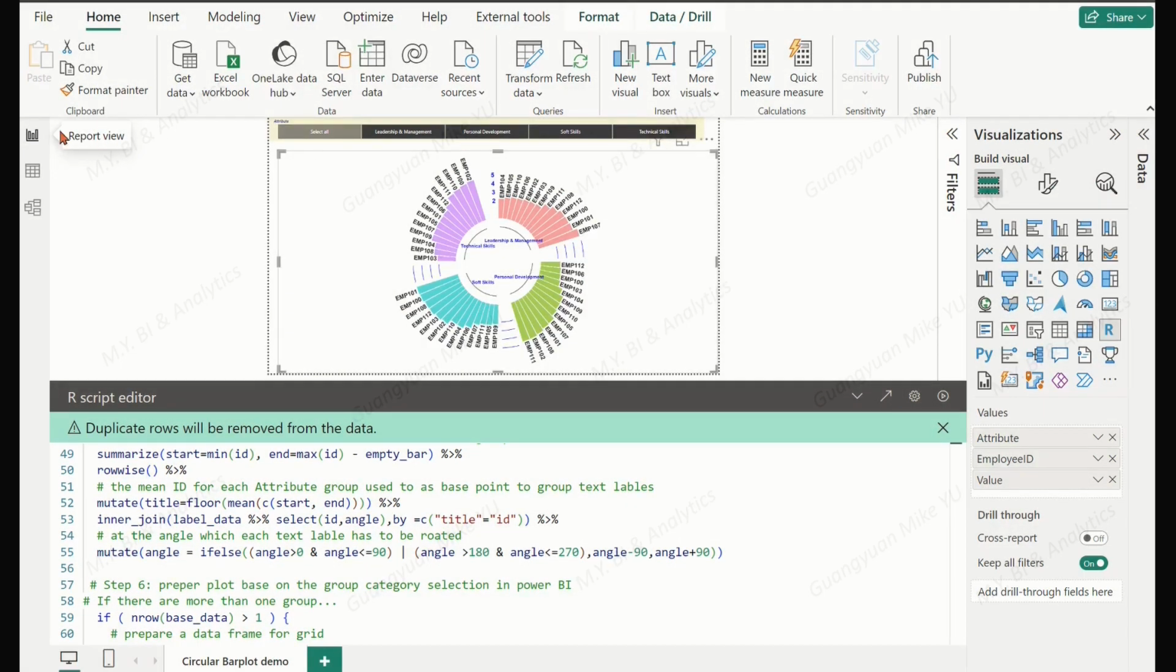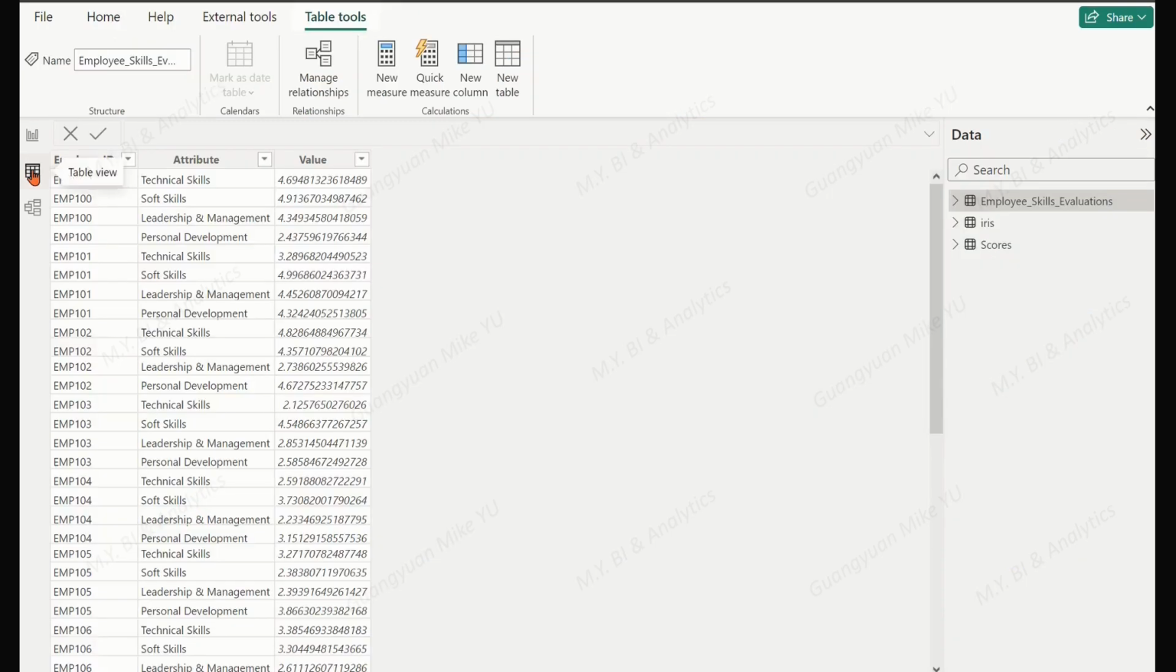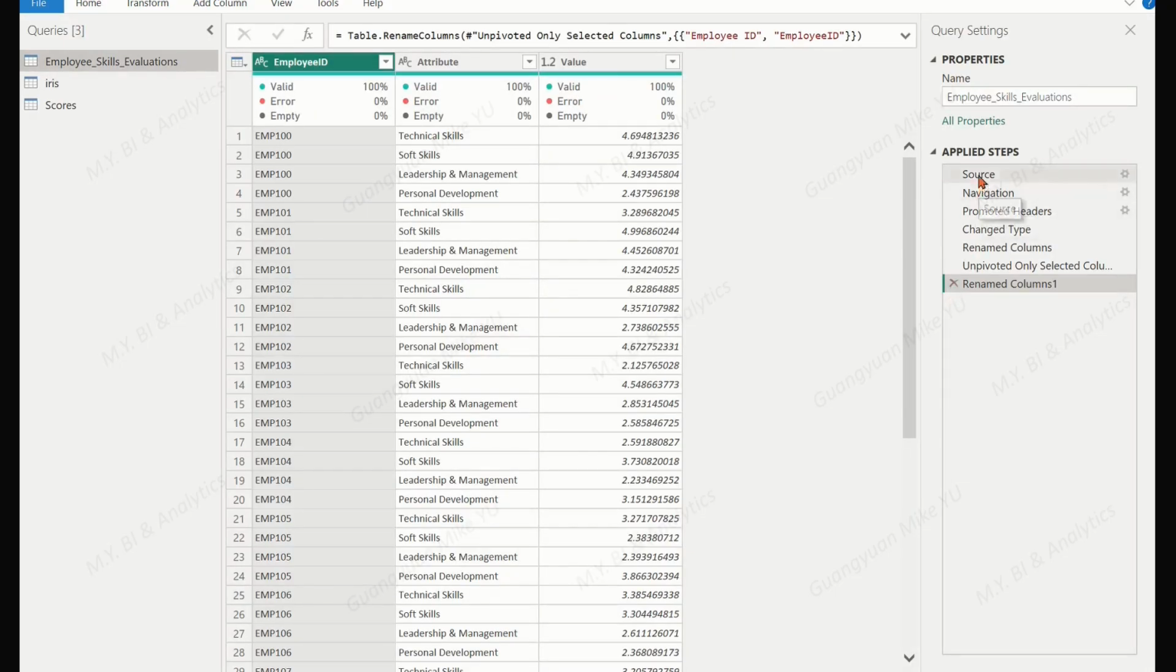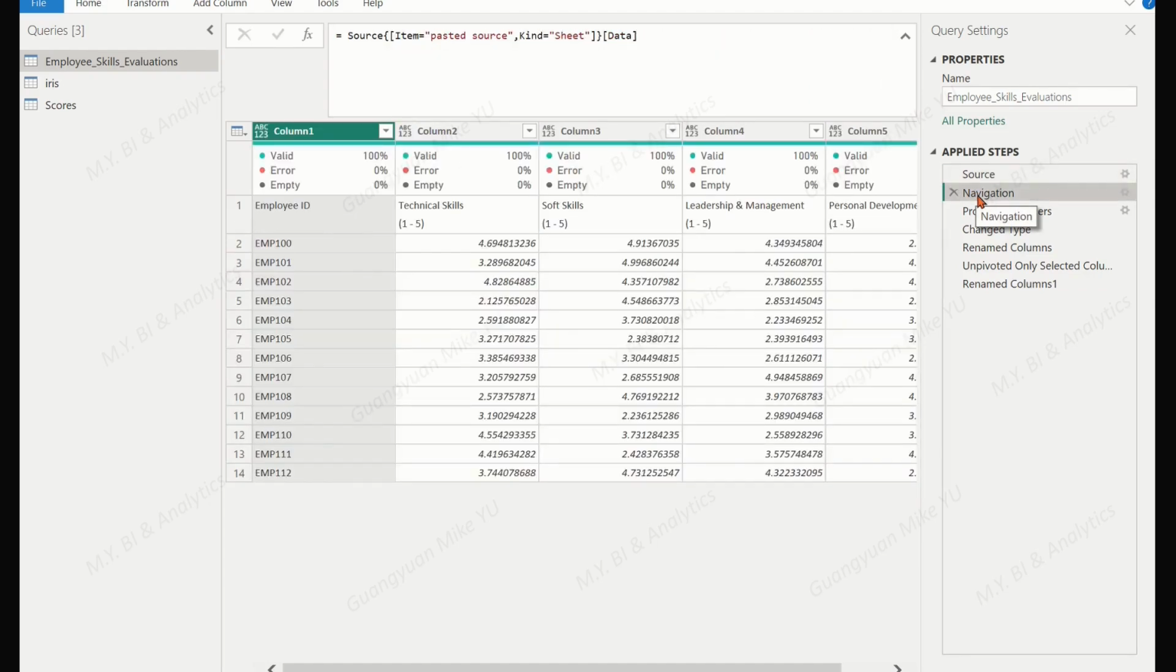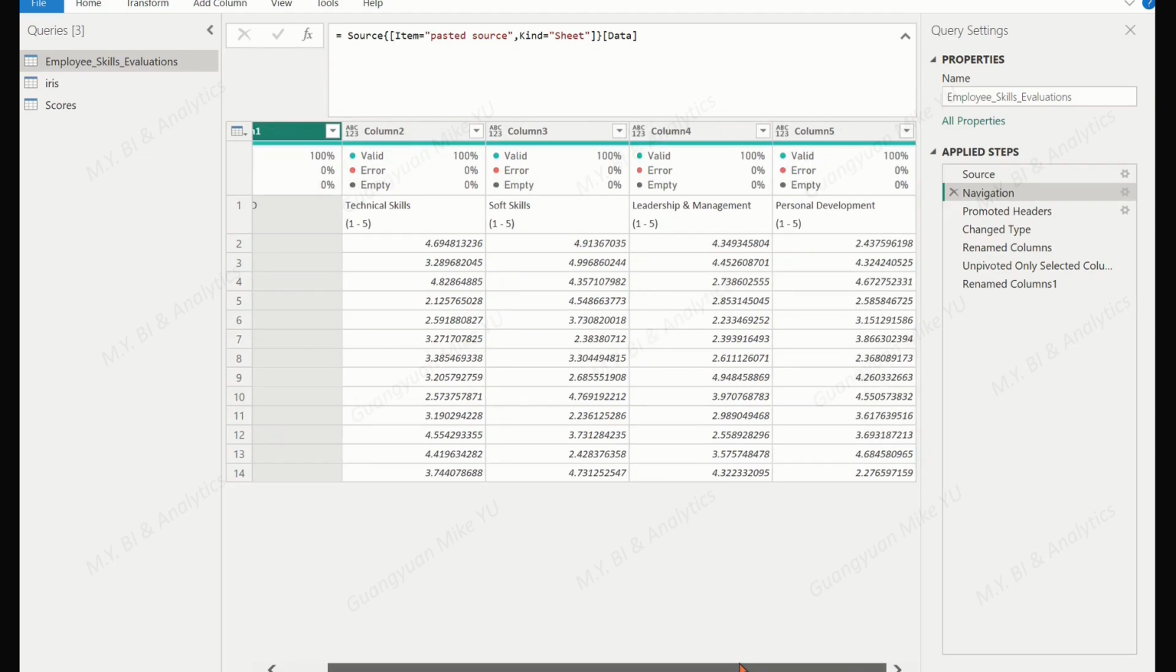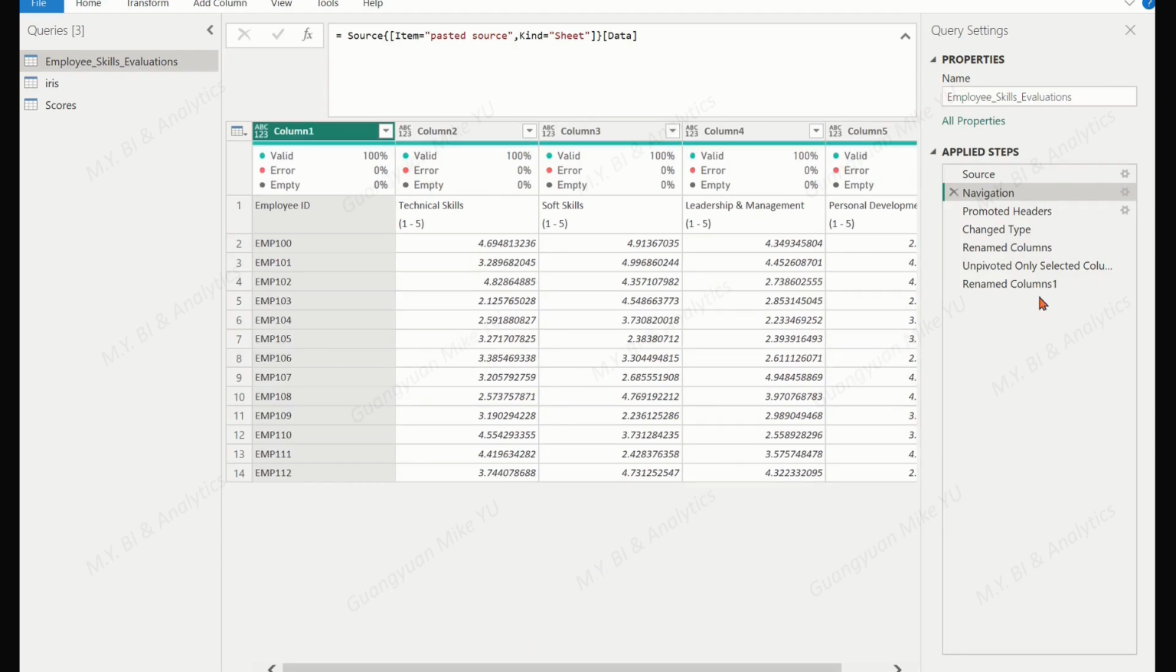Back to my Power BI Desktop file. In table view, I have an employee skills evaluation table, which was imported from my Excel file on my hard drive. In the original table, the first column lists 13 employees. Columns 2 to 5 have the corresponding evaluated scores from 1 to 5 regarding 4 criteria: technical skills, software skills, leadership and management, and personal development for each employee.